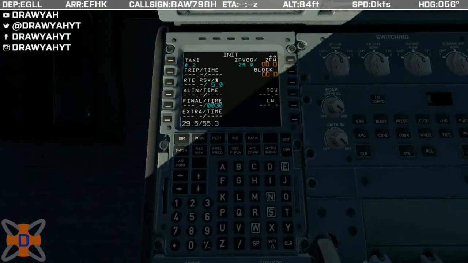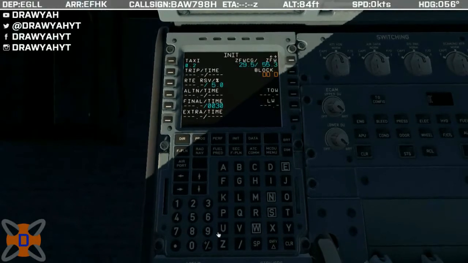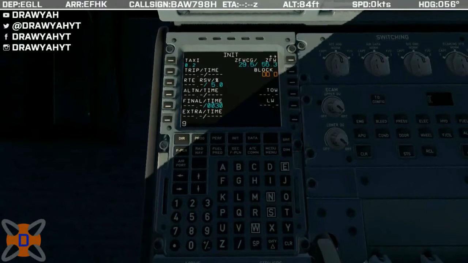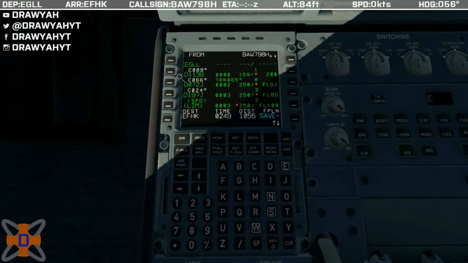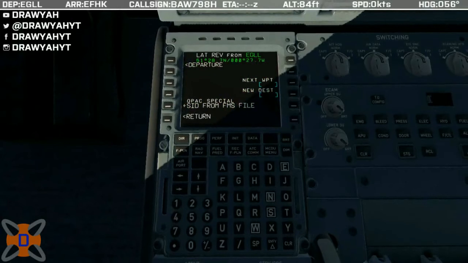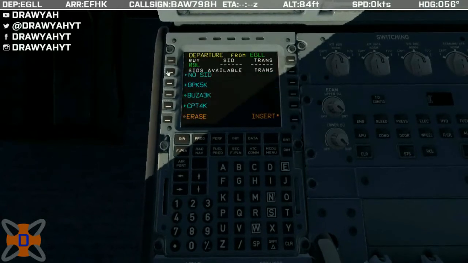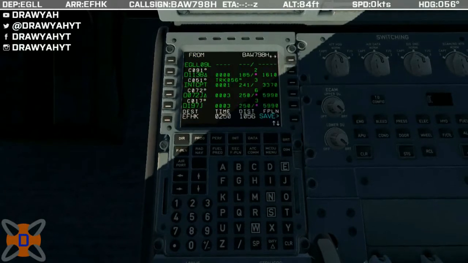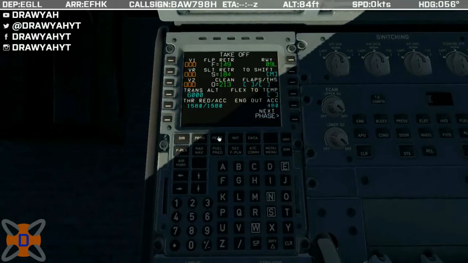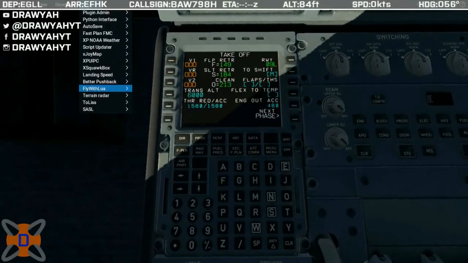29.5/55.3. Plug that in, and block fuel is, well, that's 96. Hang on, it's 9.4. It's 964. There we go. Flight plan departure. We are departing on 09 left on the Bravo Papa Kilo SID. Insert. Flight plan sorted. Now I need to go back to Perth and set up our departure.